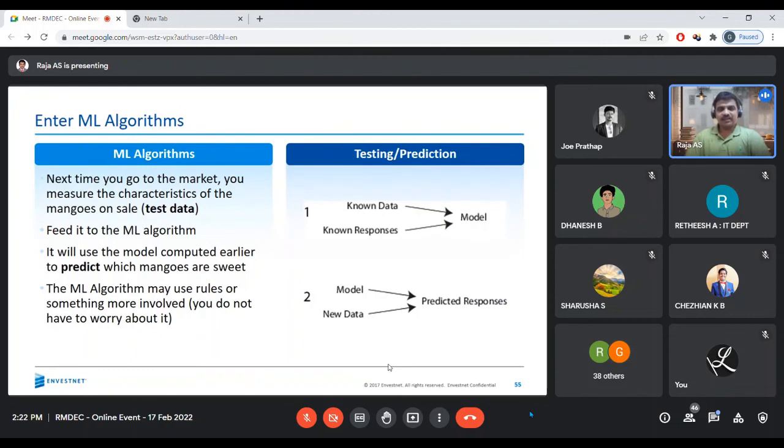What is train? Those mangoes which you have bought, which you have cut, which you have tasted, and you have concluded that this is sweet or not. What is the test data set? Those mangoes which are new to you, which you have not tasted before.